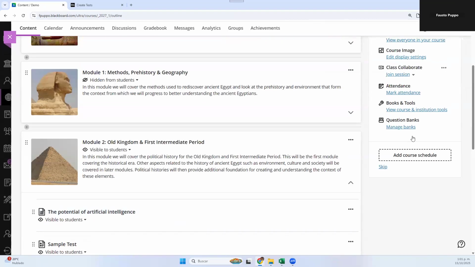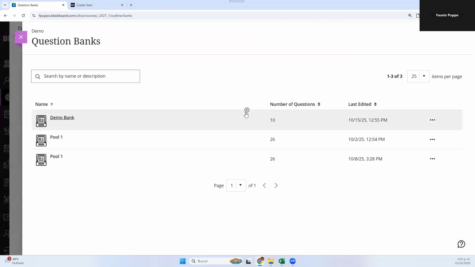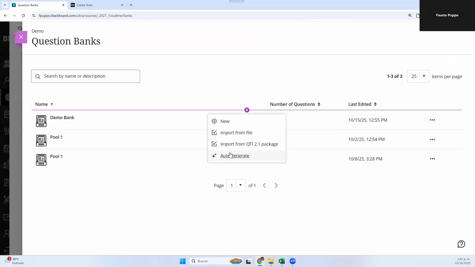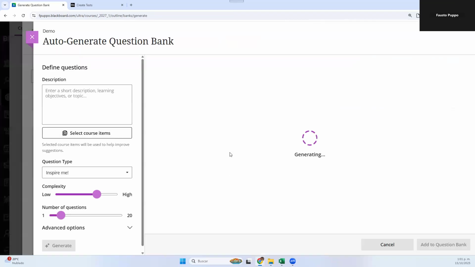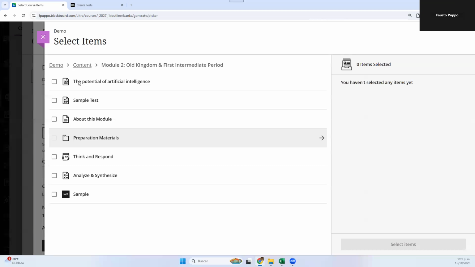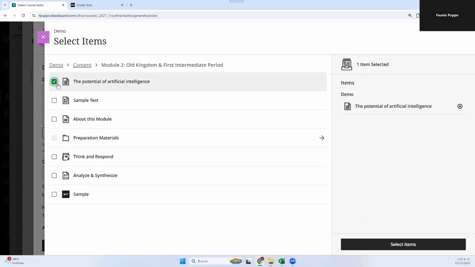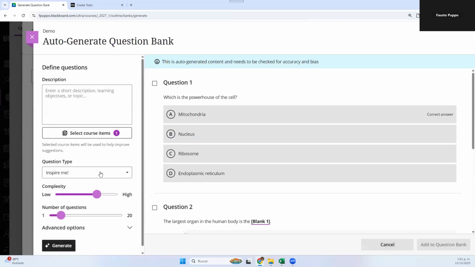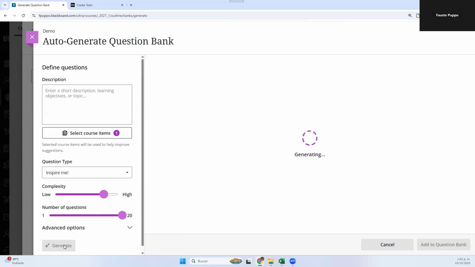So now if I want to, I can click on Manage Banks plus auto-generate, select course items. I could select more than one item, of course. Question type, complexity level, number of questions, and generate.